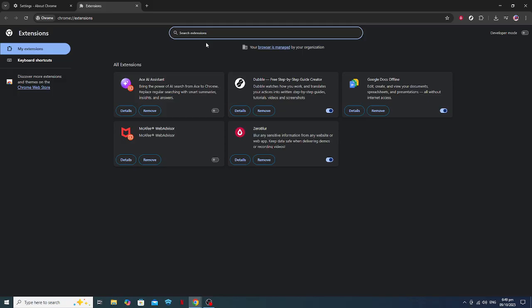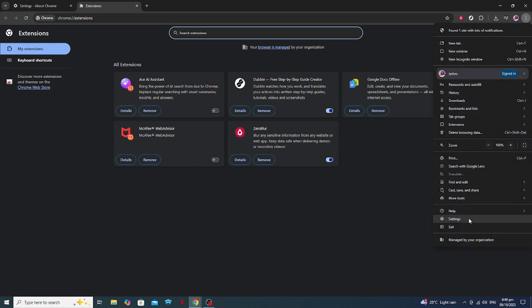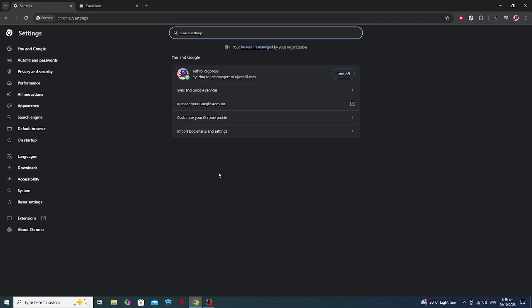Now, if disabling extensions doesn't seem to solve the problem, the next step is to check for malware or unwanted software that might be affecting your browser. Chrome has a built-in cleanup tool that can help with this. Again, go to the three dots, navigate to Settings, then scroll down to Advanced to find the Reset and Cleanup section. Here you'll find an option to Clean Up Computer. This tool will search for and remove any harmful software that could be causing your browser to behave strangely.